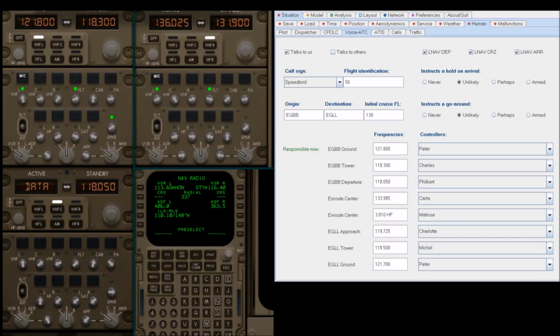Responsible now is EGBB ground. Make sure that responsible now is at the top for the start of your sector. And if it isn't, then untick the two boxes here and then tick again for the one you want. And that will force responsible now to the top.